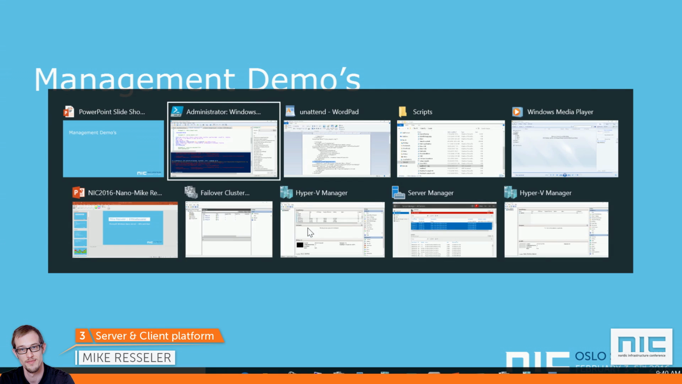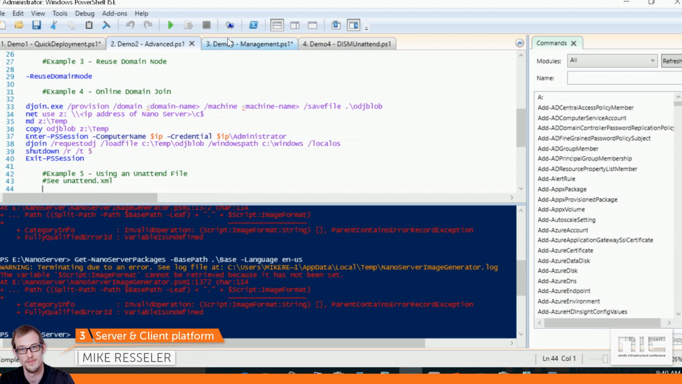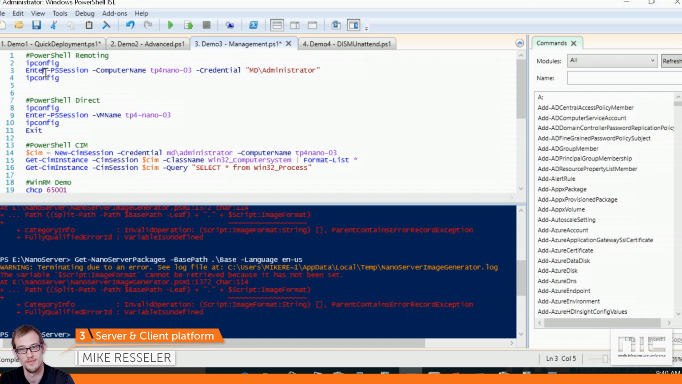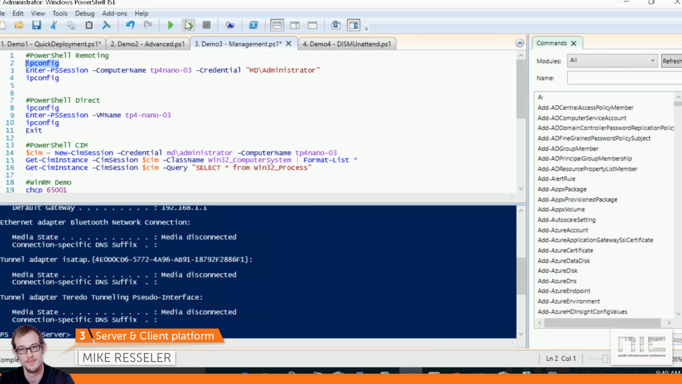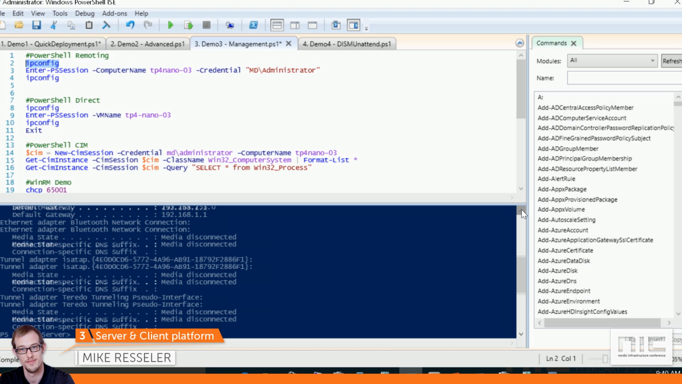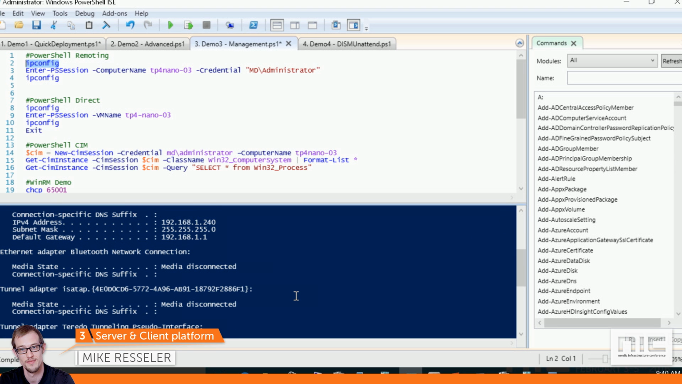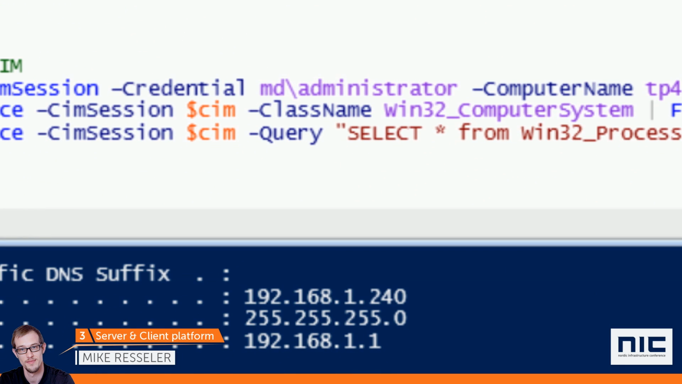Let's go back to some demos because that's way more fun, and let's go to the management. So let's start with some PowerShell remoting. Now just to show you, and I hope my demos start to work now. ipconfig. So what I want to show you here is very simple. My IP address is .240. That's the one of my local machine, right?